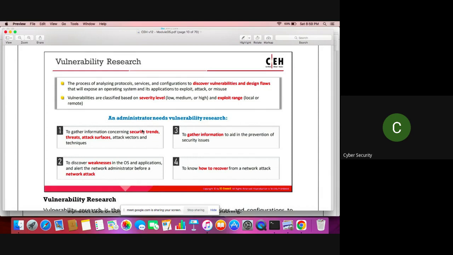So an administrator needs vulnerability research. Why? Because you can use it to gather information concerning security trends, threats, attack surfaces, attack vectors, and techniques. For instance, I receive information on the latest threats and trends, new vulnerabilities that come up. I receive them by mail, from places I've signed up to. As an administrator, you need that information so that you can start knowing, okay, this was happening. It's just like normal security updates.